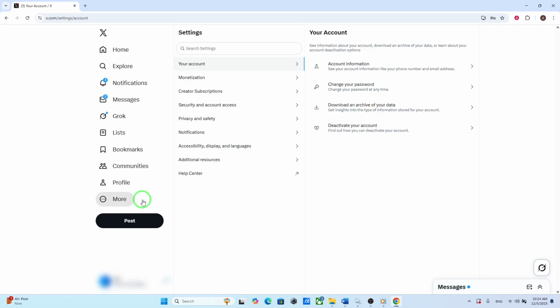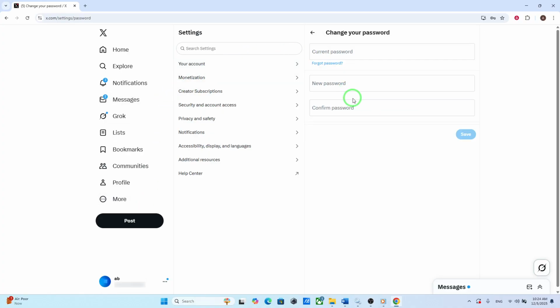From the menu that appears, click on Settings and Privacy. This will take you to the main settings area where you can manage your profile, security, and preferences. In the settings menu, go to the section labeled Your Account. This area contains all details related to your login, password, and account management.